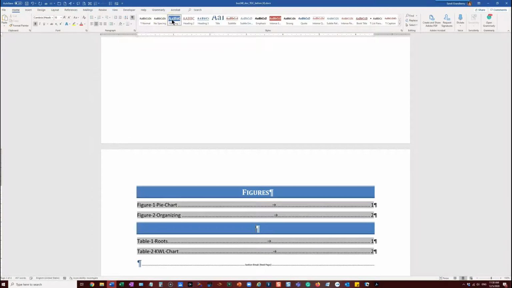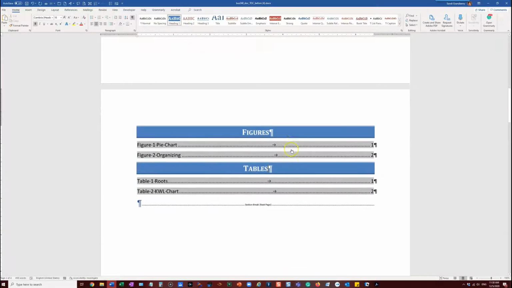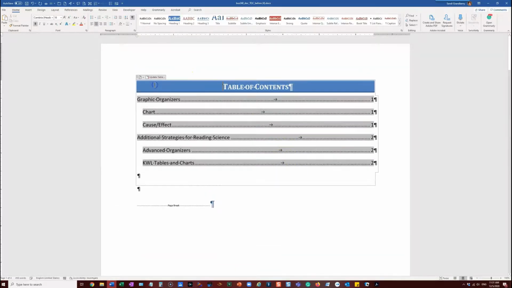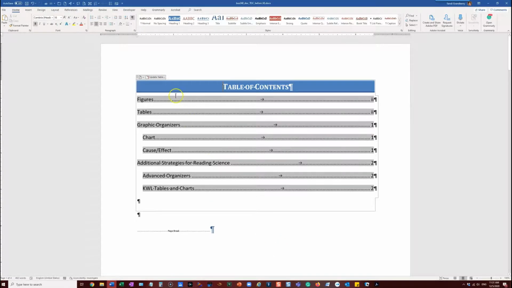Now I'm going to put in the heading 1 and type in tables. Now you have one more step to do on all of these table of contents. You want to go here, and up right here it says update table, and you want to update the table because you don't have the figures and the tables showing in your table of contents. We're going to update table. We're going to update the entire table and click OK. And now here's my figures and my tables and the rest of my document.